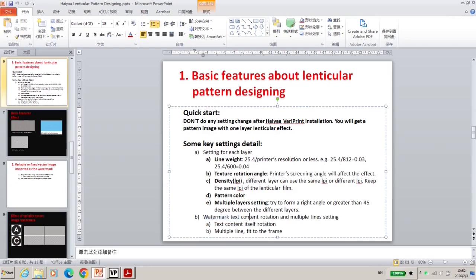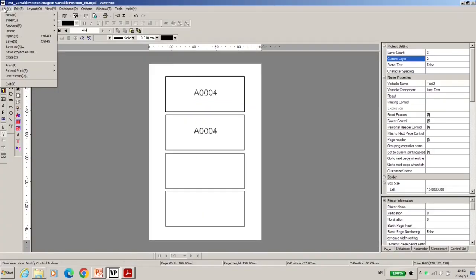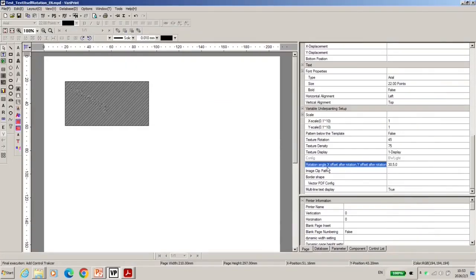The test content can be rotated. A multiple line setting means fit to frame. Okay, first I will introduce how to rotate the watermark. I open a demo file, just the one layer. The key setting is here. It's about the rotation of the watermark test.